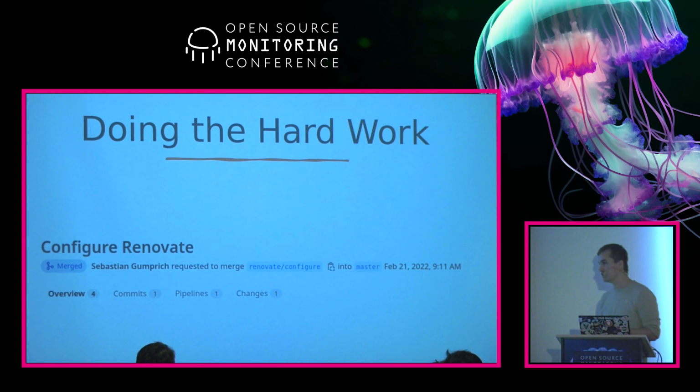By doing this, the team saw that it's not so much more work, and they then started configuring Renovate for their other clients and projects. So this helped.